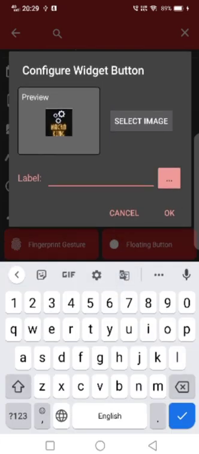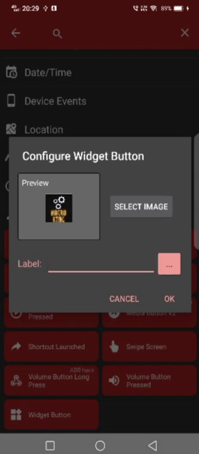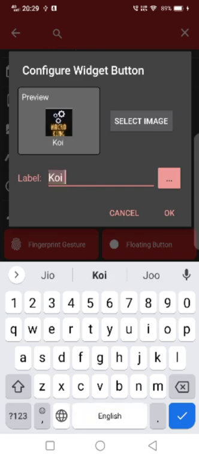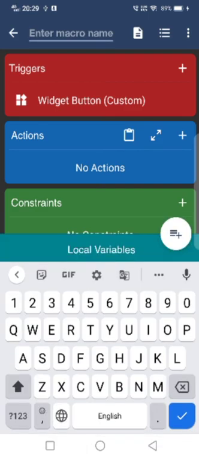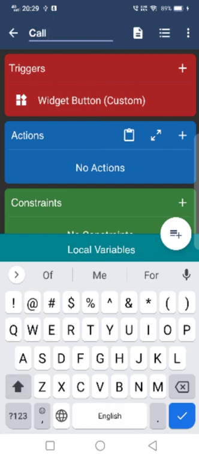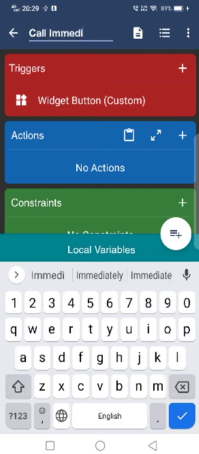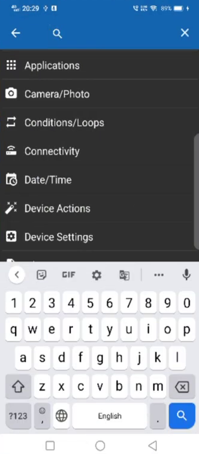So when I click on this, the label should be Jio balance, yeah, that's fine. So we have created the Jio balance button. Let me save it as call immediately. That's fine. Then I need to make a call.